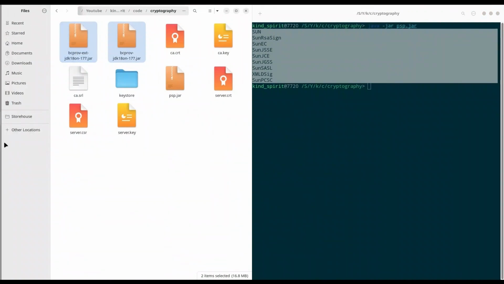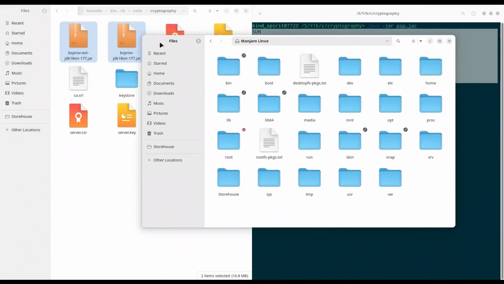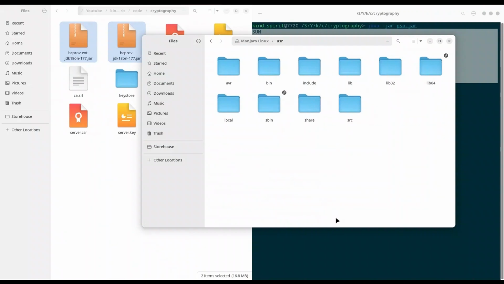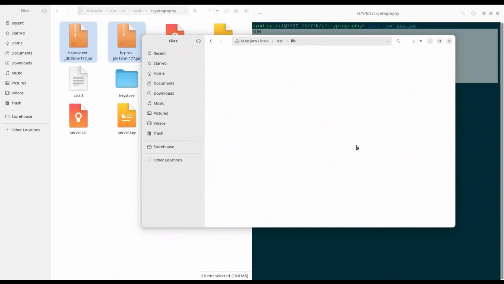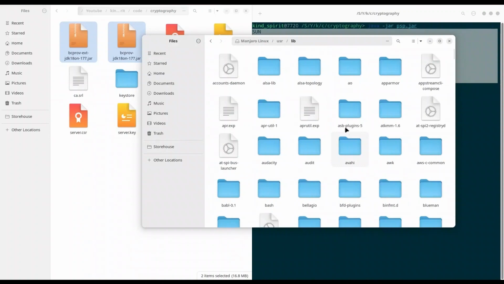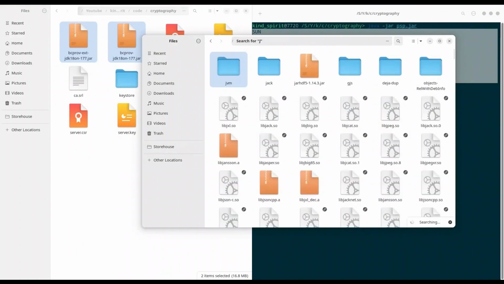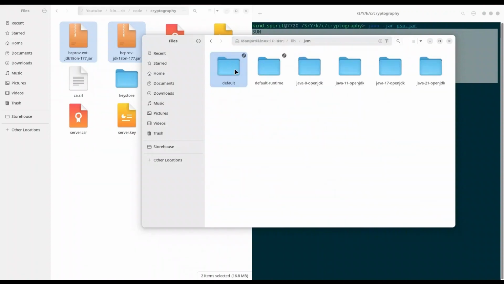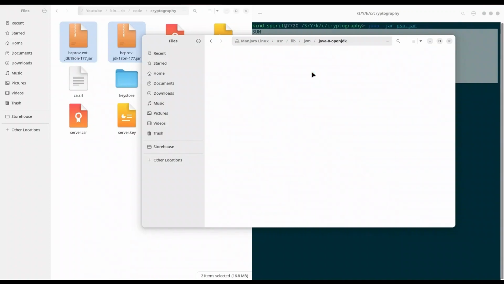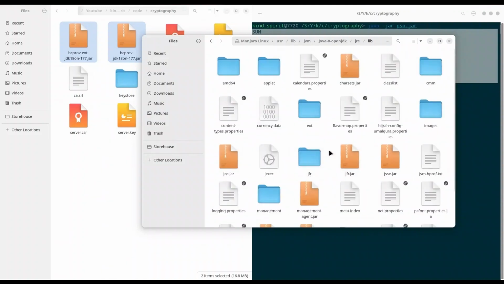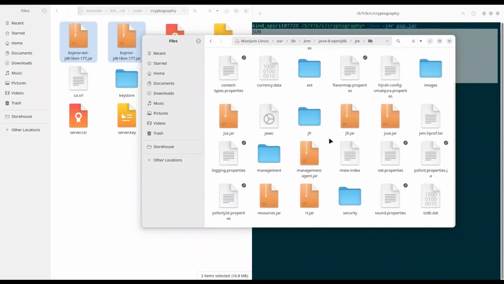First I'm going to navigate to the place where my Java is installed. So I'm going to click on usr, lib, JVM. All right. I'm using Java 8 OpenJDK as my default Java version. Again JRE, go to lib, and in here we have to deal with two folders, security and ext.